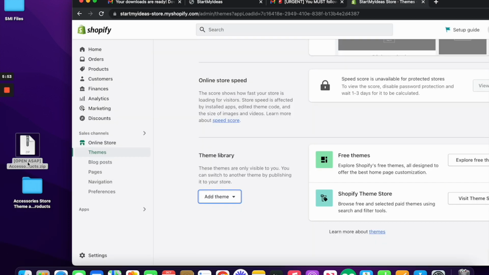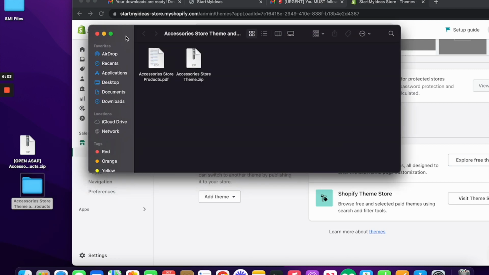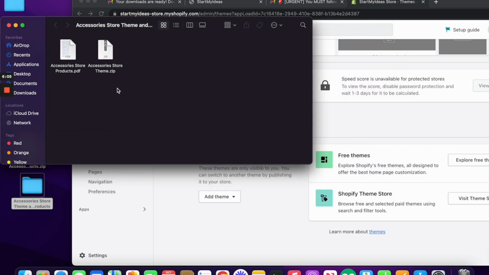So do what I just did. You double click it, and then this will be right here. Do not try to upload this original file. You need to open it first. When you do open it, you'll see this folder. And then all you have to do is open that folder, and you'll see your theme zip right here. So that is what you're going to actually do to upload the theme to your store.